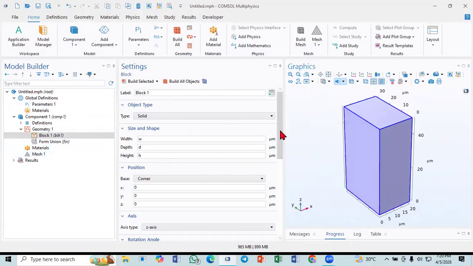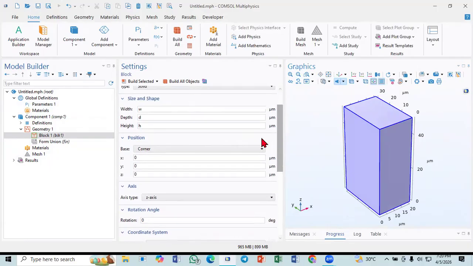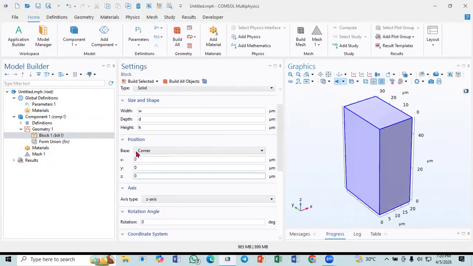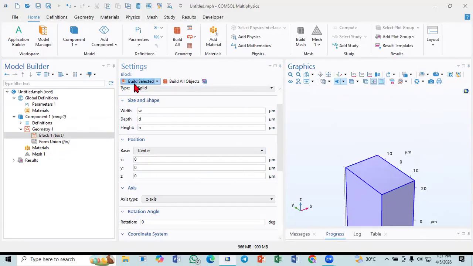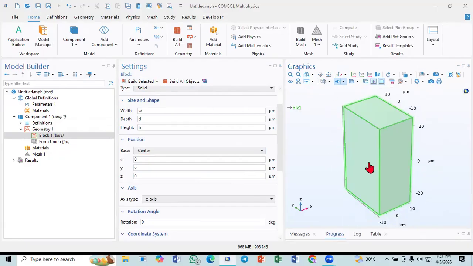In the 3D model, you can also define the base of the geometry. You can use the corner. If you use the corner, it will start from the 0, 0, 0 point at this corner, which I think is the easiest. If you just use center, then at the 0, 0 point it will show the center of the object.